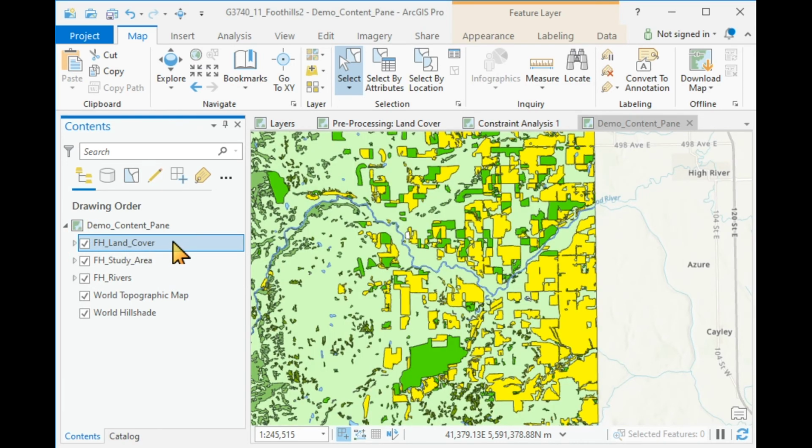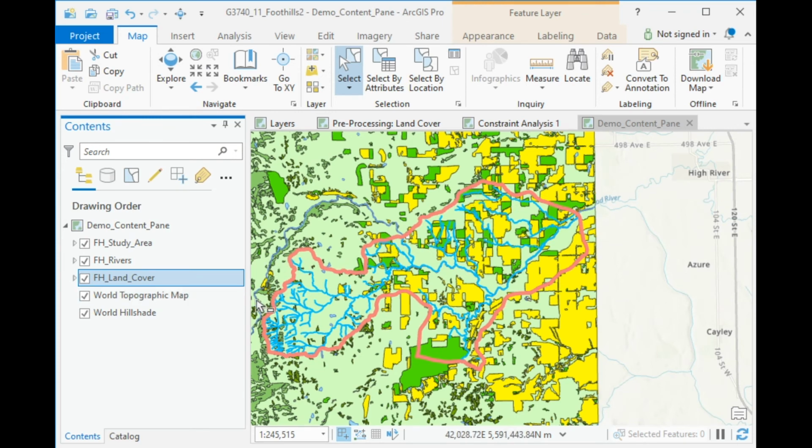So in order for them all to be seen, of course, I want to put this at the bottom. And now you can see my study area, which is a polygon with the inside being transparent or no color, and the outside being in this pinkish color.